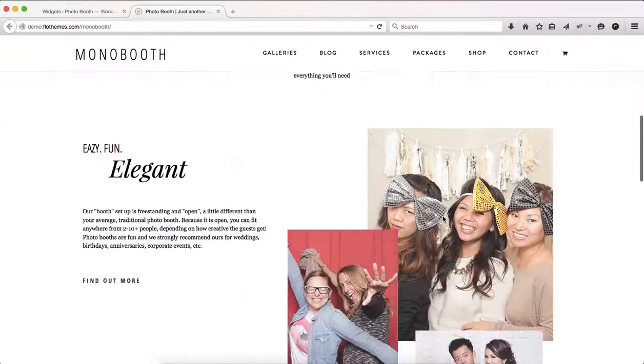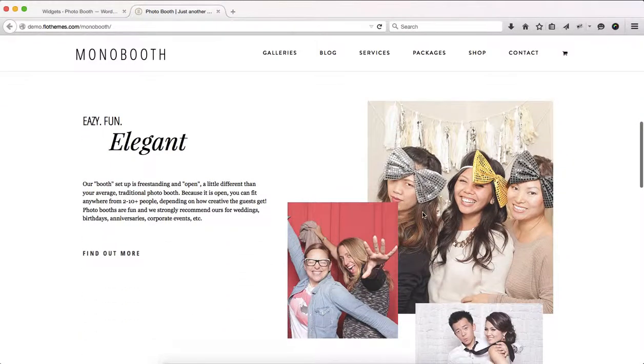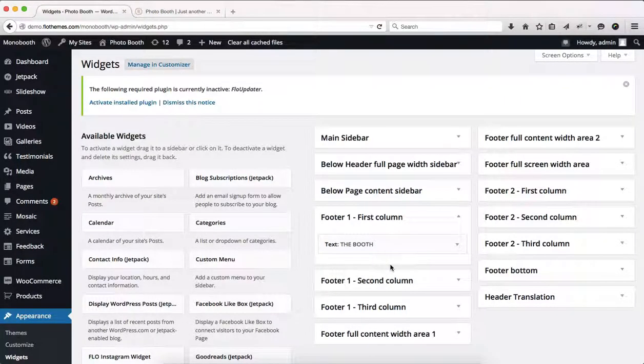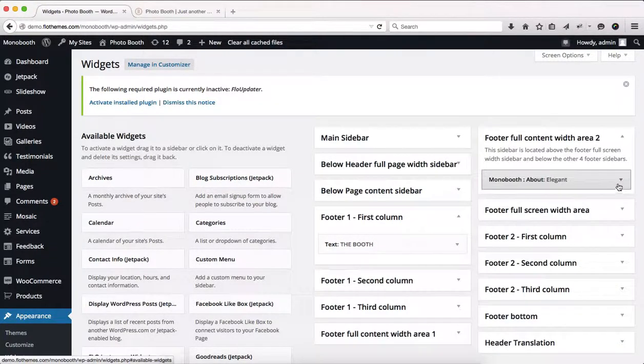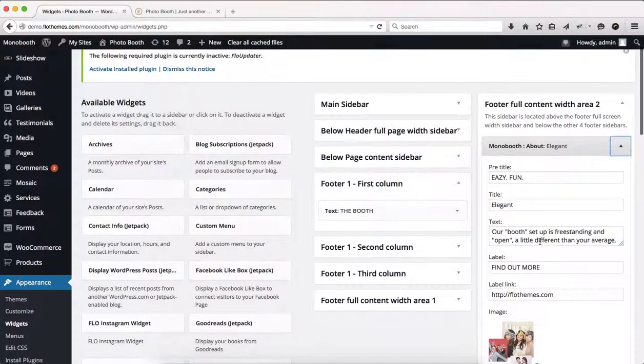So our next widget that we'll need to add is an About widget, which includes all of this content over here. So what I will do is go over to our demo website, and I'll expand this footer area 2 and expand this About widget. And what we'll do is simply duplicate all of this text over here to make sure that we have the same on our test website.